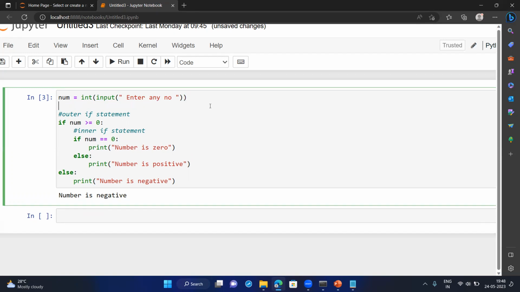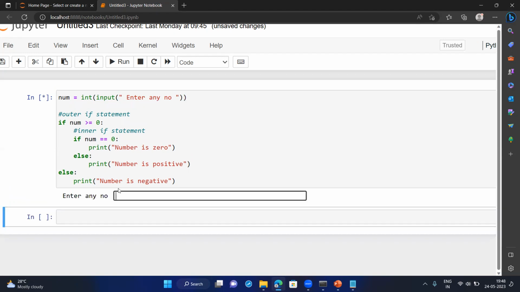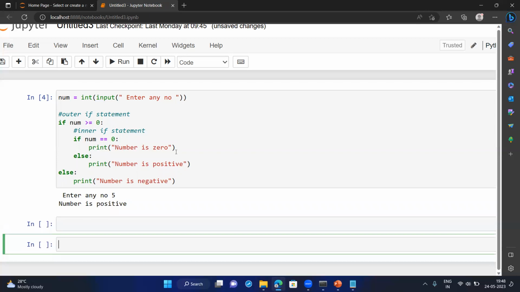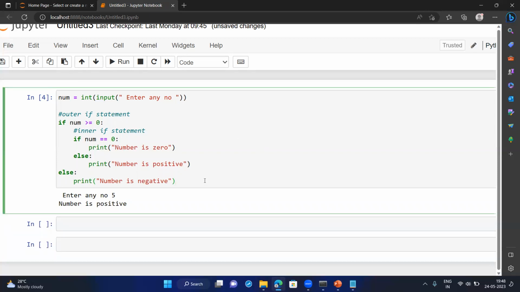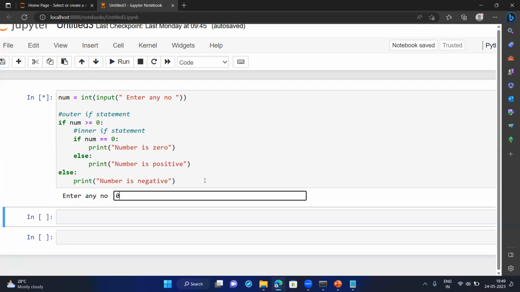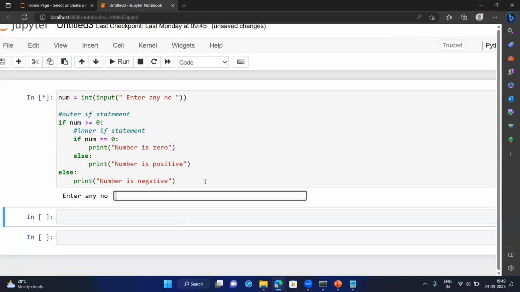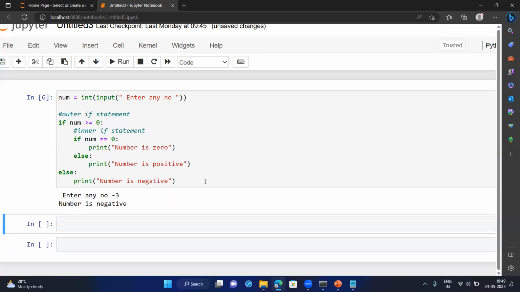Now let me add a space here so that you can understand better. Now give any value, something like 5. You can see, enter any number. 5 entered, the number is positive. Okay, it is going to positive. Now one more time I will run it. I will enter the number 0. Now see, it's a 0. Again one more time I will run. Give some negative number, something like minus 3. So see, it's a negative number. This is how you have to understand.